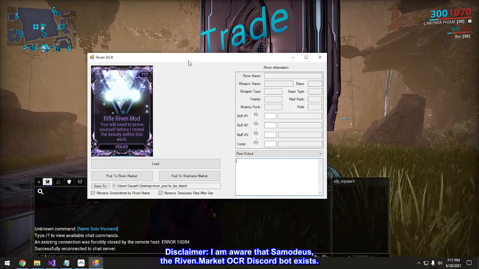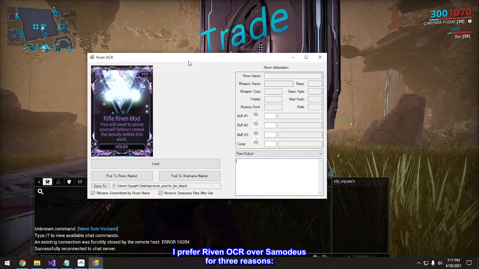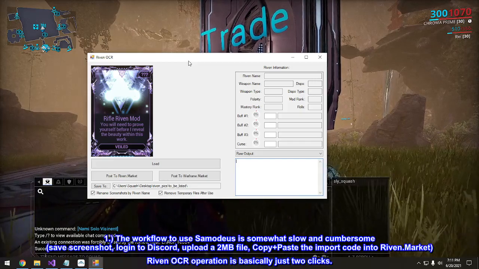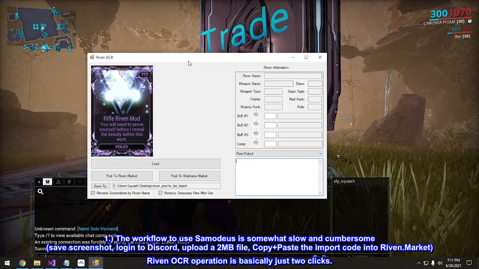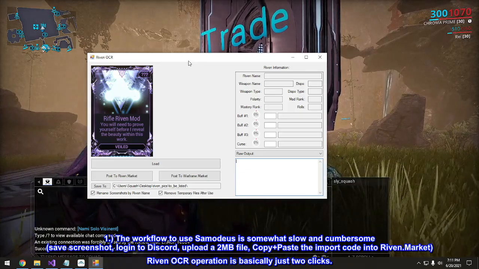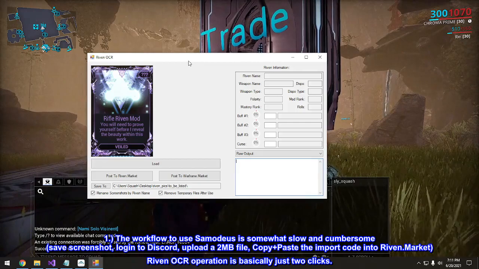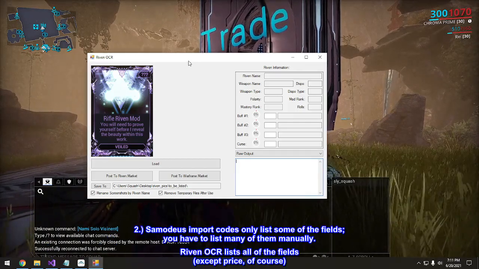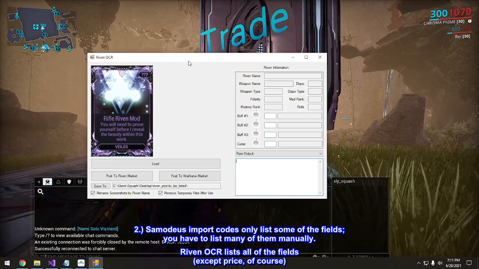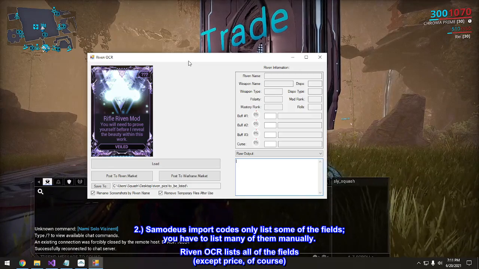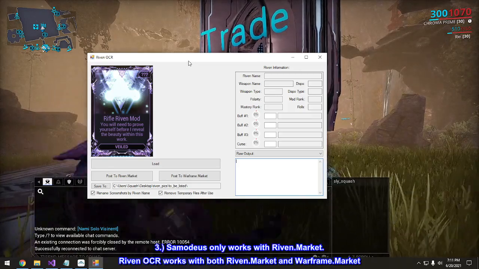If you're not familiar with what OCR means, OCR stands for Optical Character Recognition. It's a technology that's used to extract text out of an image. Traditionally, we're talking about extracting text from scans of pages of books, so we transform those physical books into digital books that you can search or share online. But what we're going to do is extract text out of a Riven, and use that text to post the Riven online. So let's go ahead and get started.